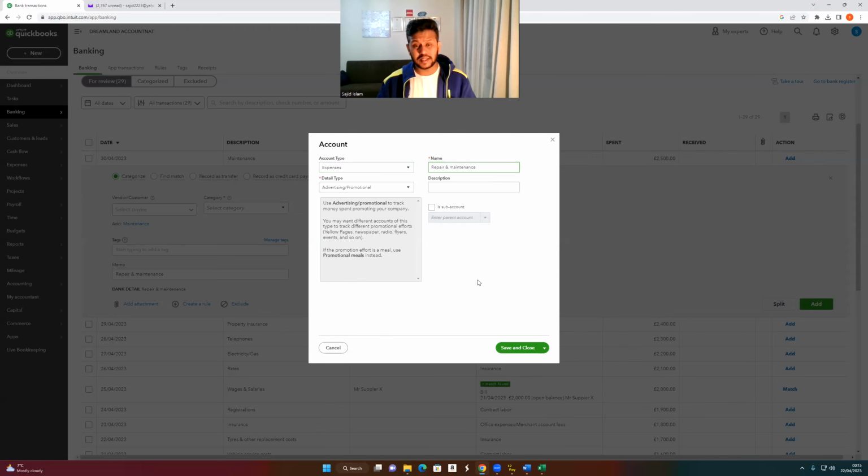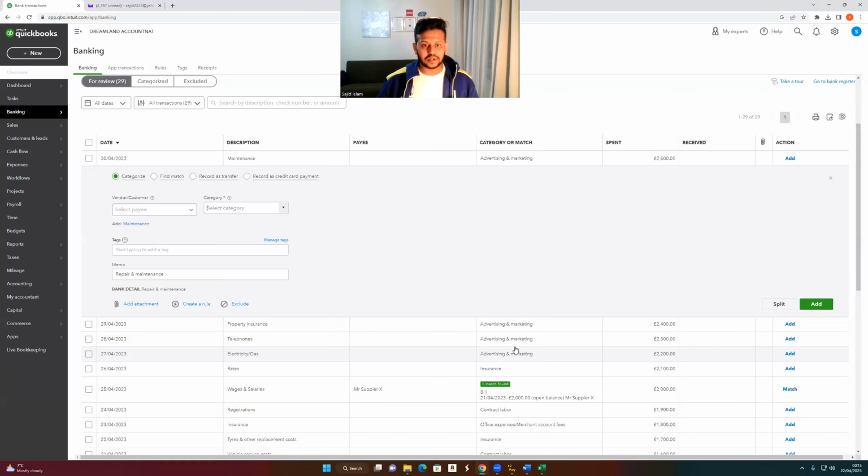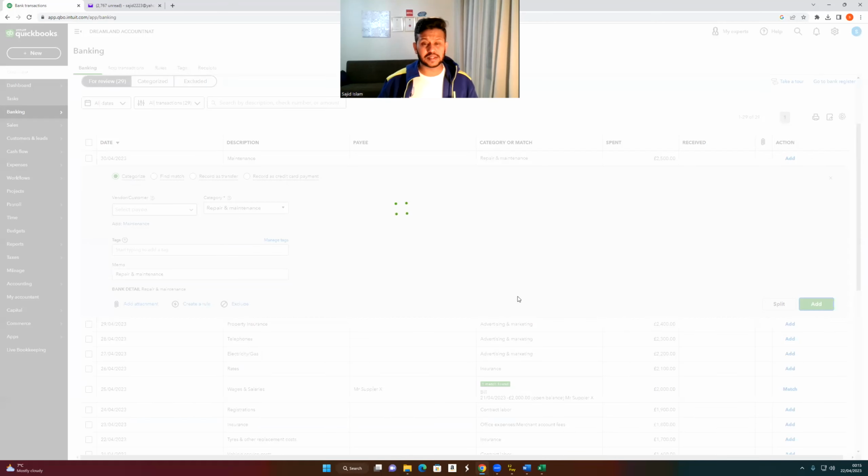Now, obviously, the income and expense are relevant to our profit and loss account, and anything in the asset or liability goes to the balance sheet. If you have already studied accounting, you know this basic thing anyway. So we click here, save and close, and it will go to our repair and maintenance category.